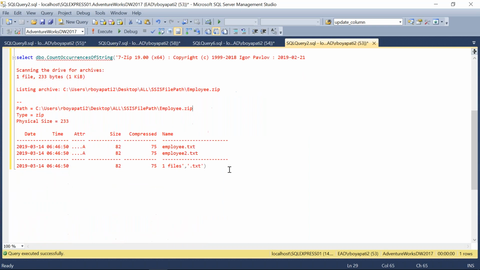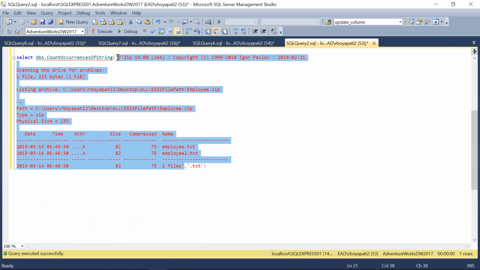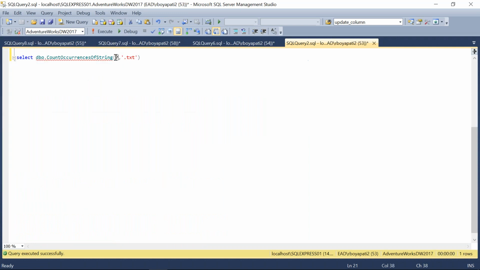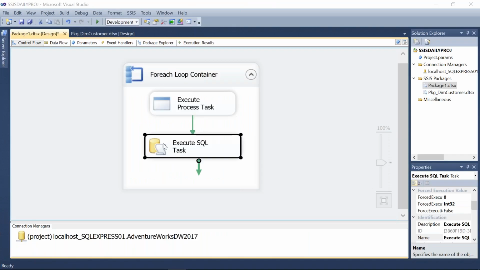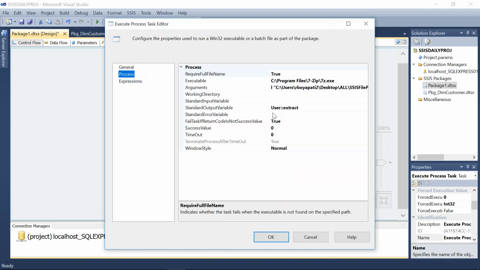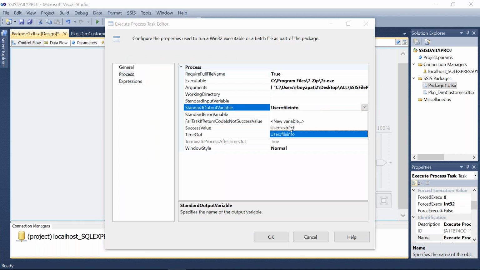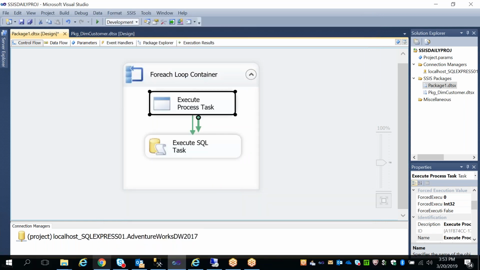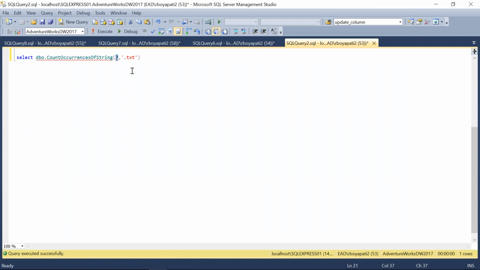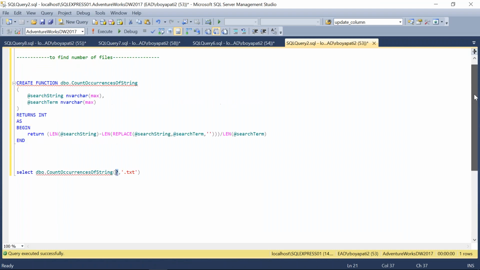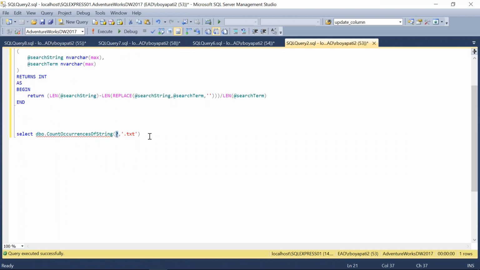Ideally, in this place we will pass the parameter as a question mark. This parameter is nothing but the extract parameter. This Execute Process Task will keep that information in one parameter, that is the extract parameter. This extract parameter has all the information, whatever the file information, all the files' information.